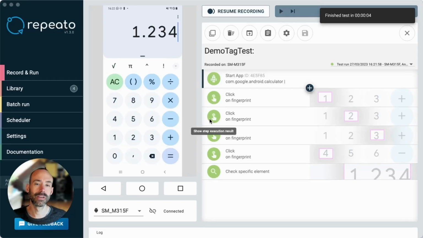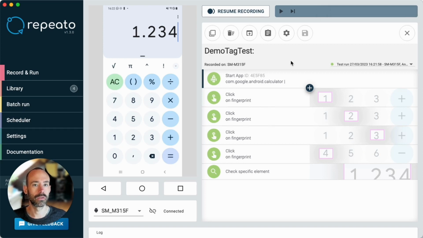In this video, we are going to take a closer look at the tagging feature. The tagging feature can be used in a couple of different ways. First of all, you can assign tags to particular steps in your test, but you can also assign tags to the whole test. So let's take a look first at how you can assign a tag to a particular step.